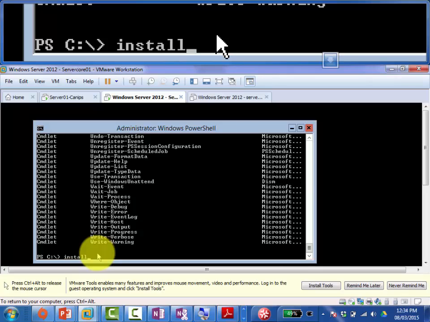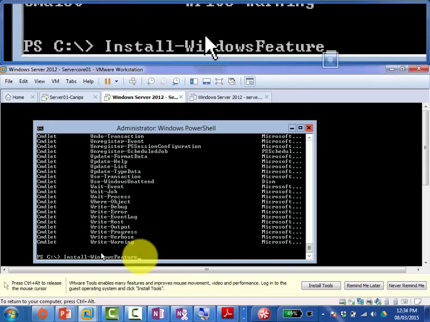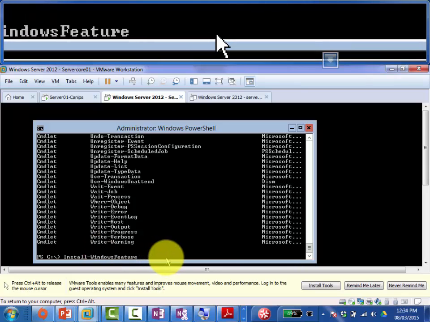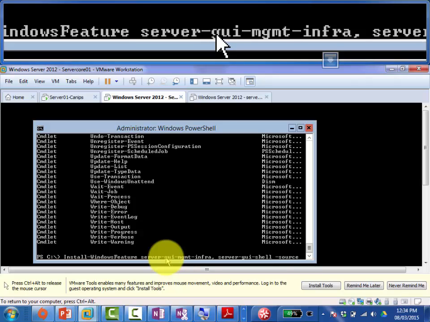Thank you. Install dash Windows, Win and press tab. Okay, got it. Space. Server dash GUI. MGMT dash infra. Comma space. Server dash GUI. Okay. Space.